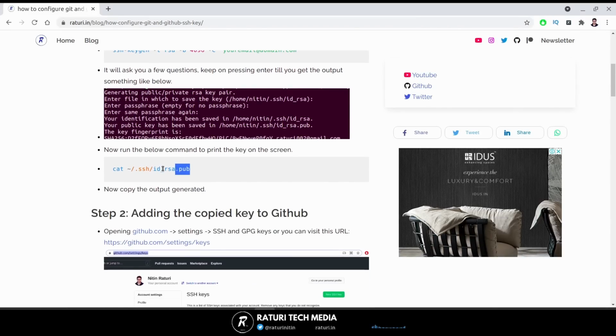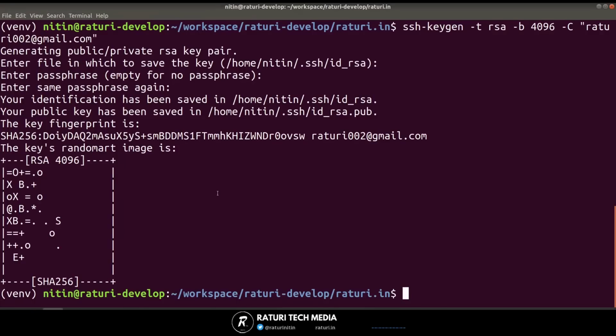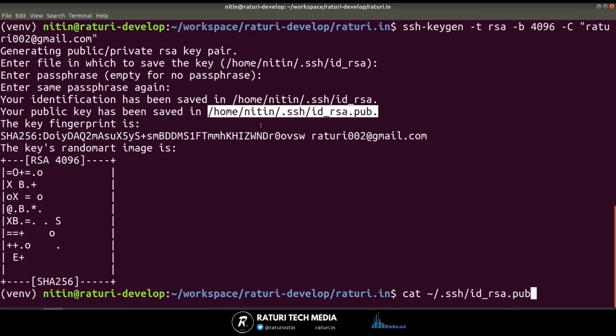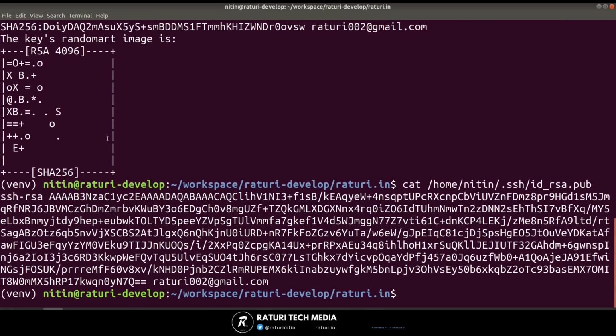Okay, so just print out the file. Okay, so this is a file name. I'm just printing out that, this tilde means the home directory, or we can just do this one. Okay, now this is the public key that we have to use.